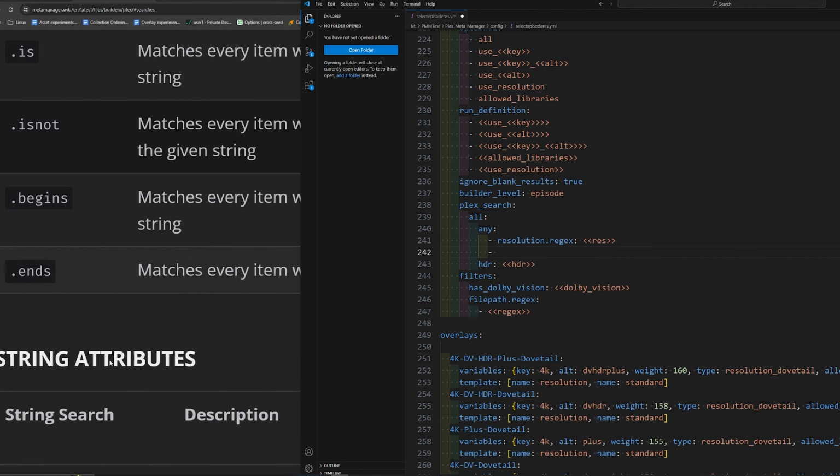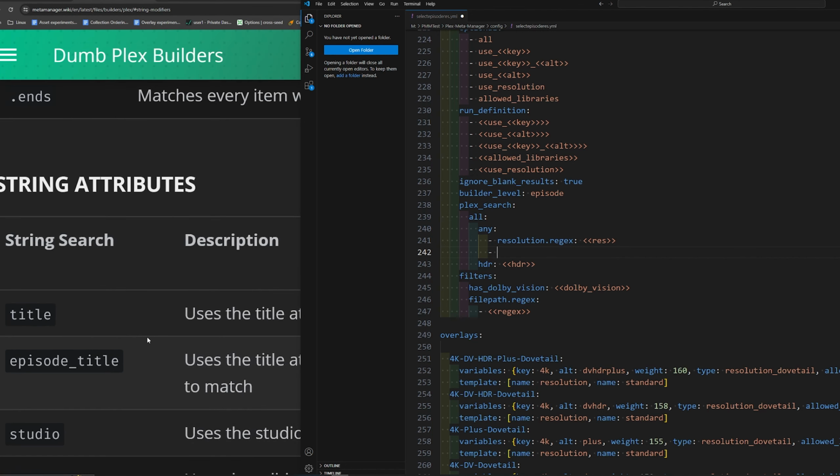So let's say I want something that has the title that contains Looney Tunes. Or sorry, that contains Disney animated shorts, but that also has the word Looney Tunes. Now, if I have two shows that say Looney Tunes, like Looney Tunes and the Looney Tunes Show, if I were to only do contains, it would bring back both shows. And the Looney Tunes Show is all 1080p, so I don't want it to list the resolution overlays for that show. So I want to make it very specific.